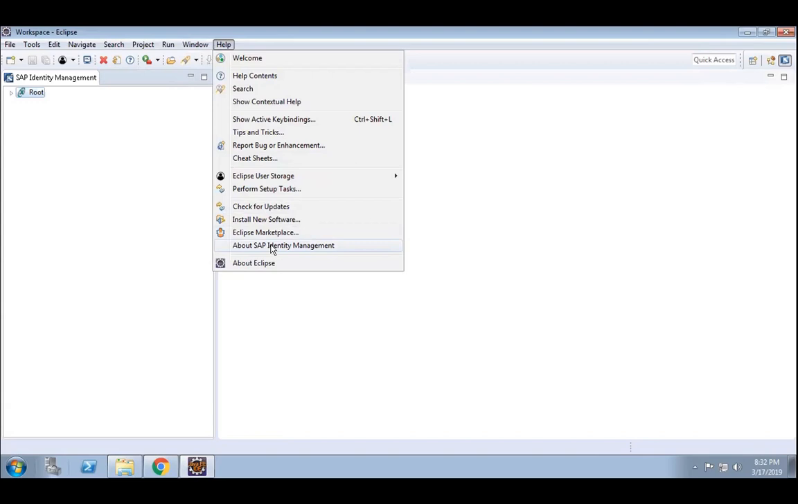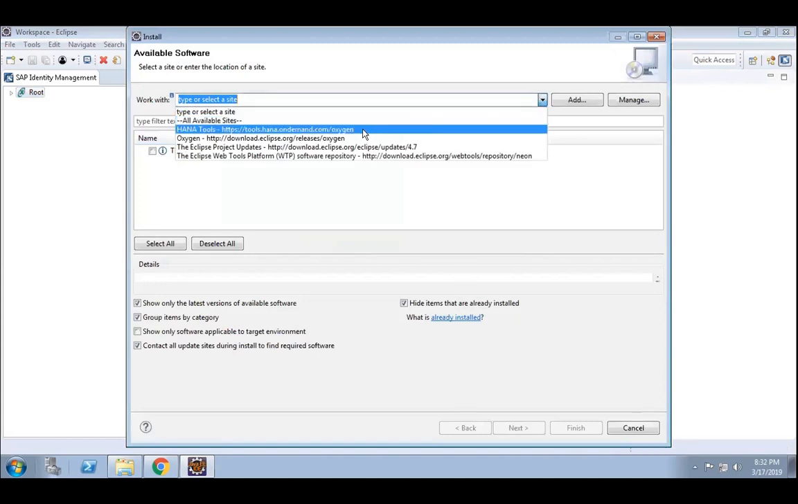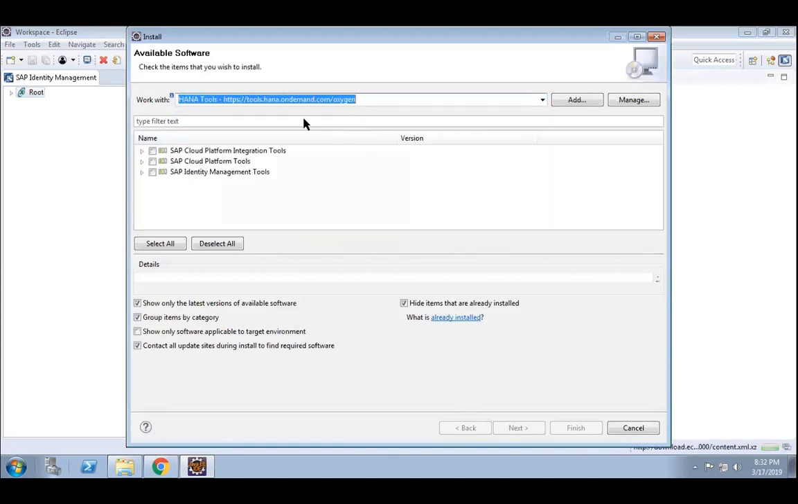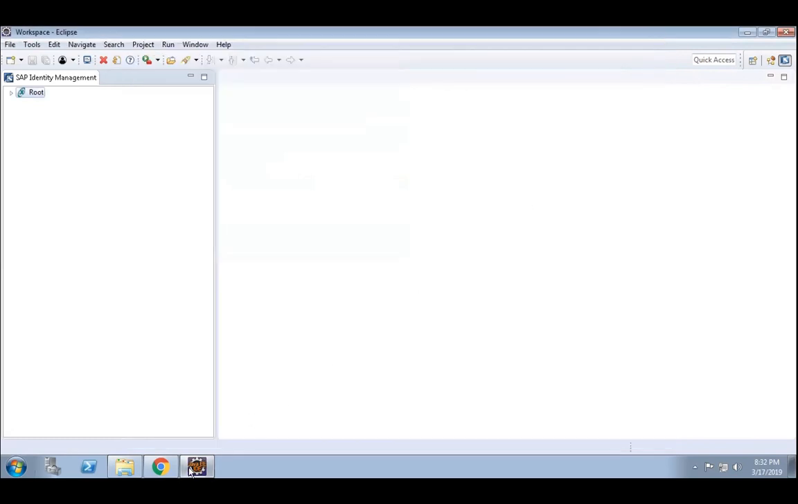No software site found. Install new software. tools.hana.ondemand.com/neon. Let me see. Yeah, it's showing the same. What you told, it's showing the same only.